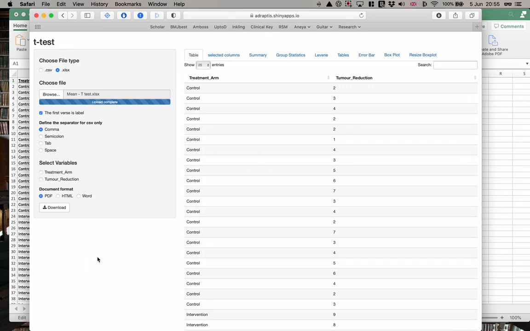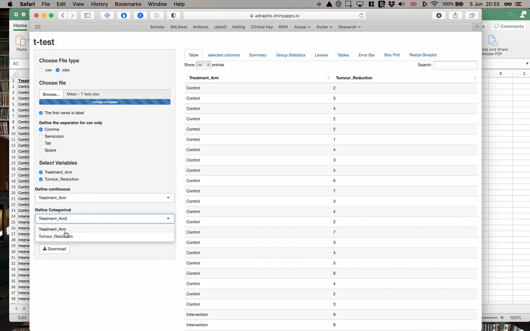Once this is all loaded up into R Biostatistics, you need to select your variables. In this instance, there are only two, but if you have a spreadsheet with a number of different columns, it's quite useful to guide R Biostatistics as to which are the columns that you're interested in. So here we select these two, and you need to tell it which is the continuous and which is the categorical variable. In this instance, the treatment arm is the categorical variable and the continuous variable is tumor reduction.